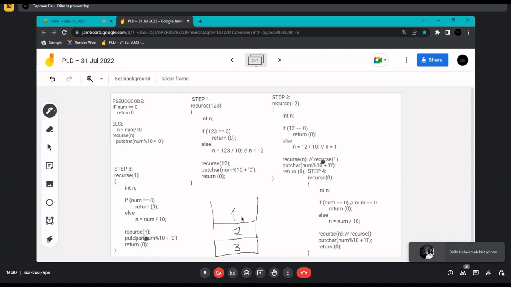And now it runs back to step 2. Step 2 will now execute the remaining line that is left, which is to print this 2. It will run back to step 1. Step 1 will now execute the remaining line that is left, which is to print this 3.